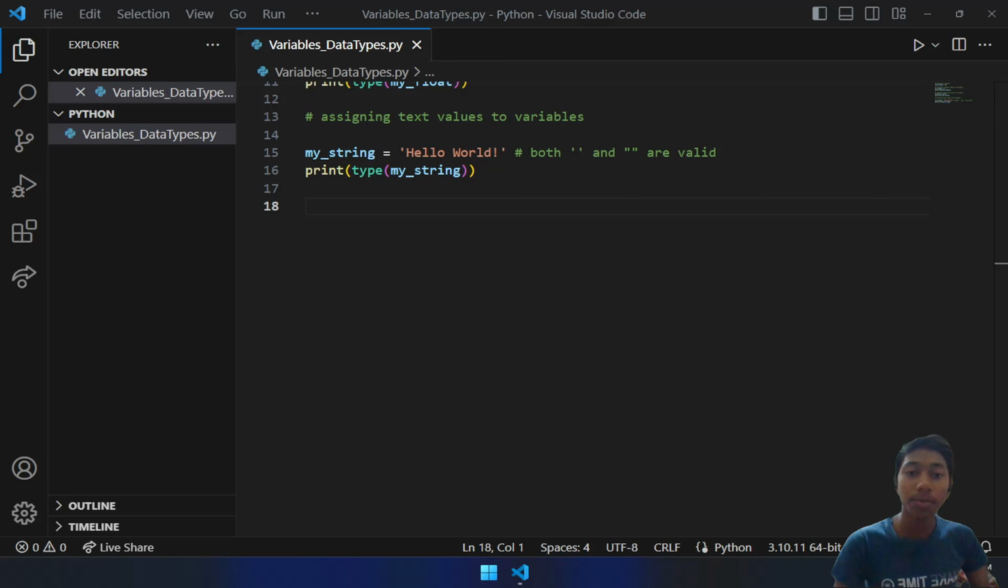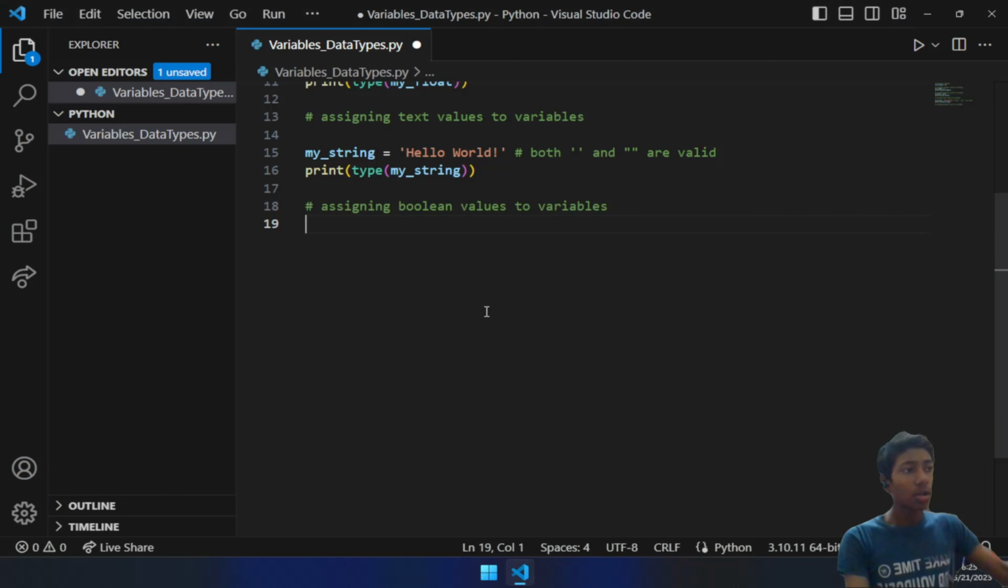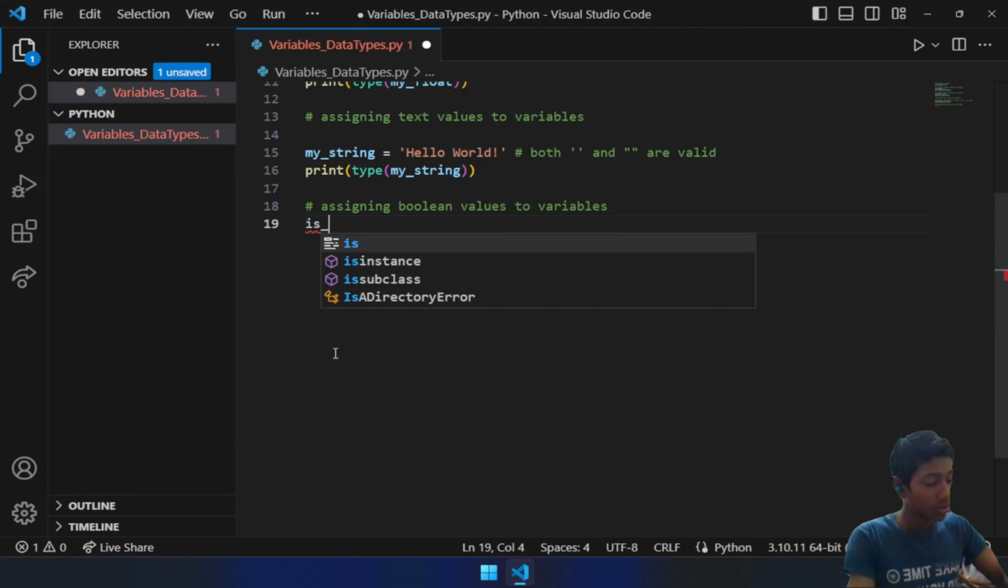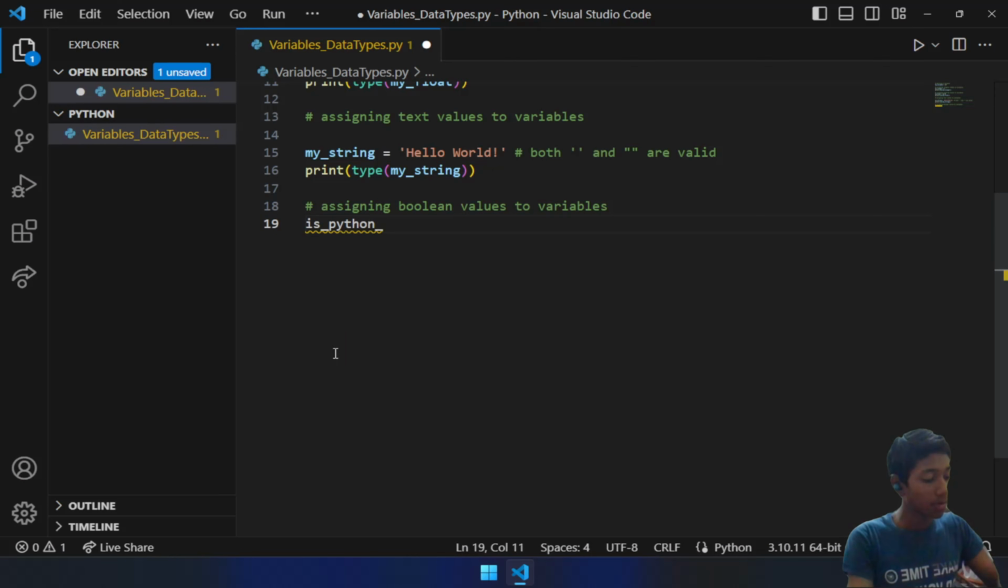The Boolean data types are the true or false values. They are useful when using conditional statements or something like that where we need one answer, yes or no. So let's just create a Boolean value, true and false. To create a Boolean value, the process is very simple. Let's say the first value that we want to create is: is Python fun?